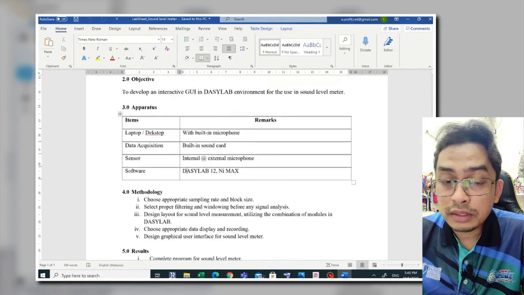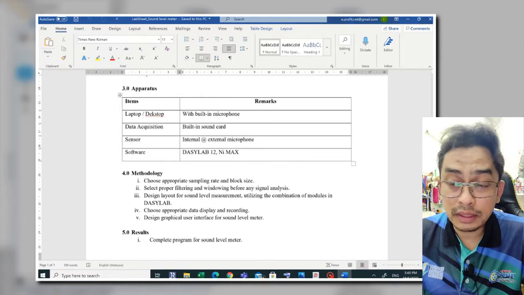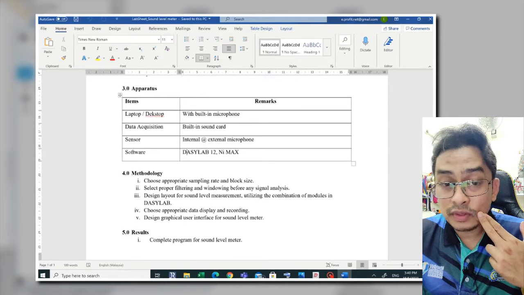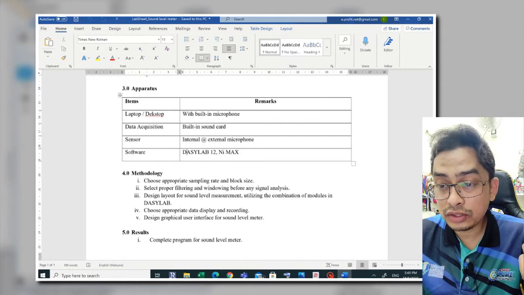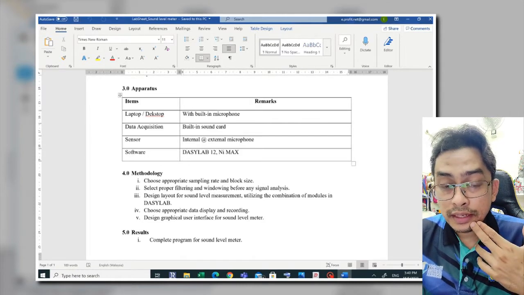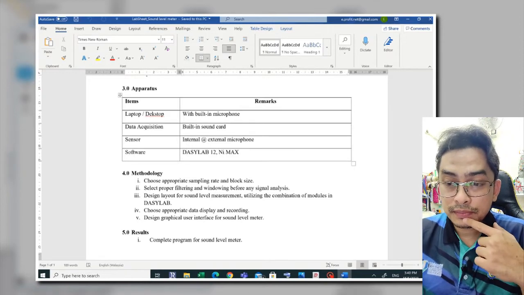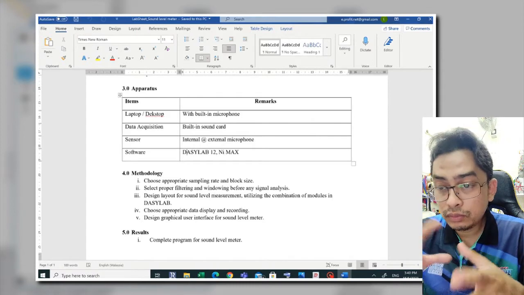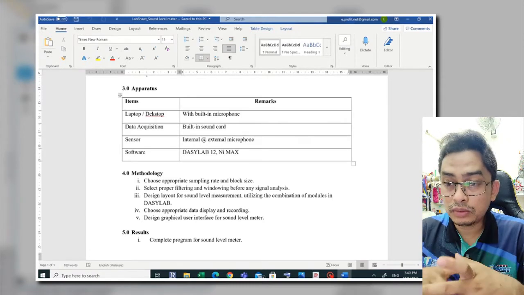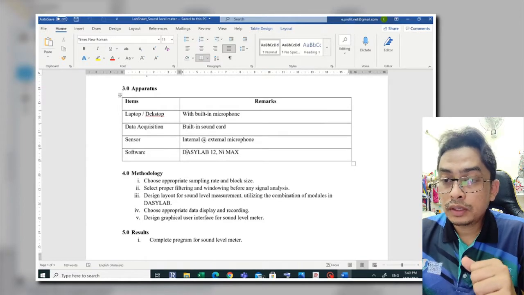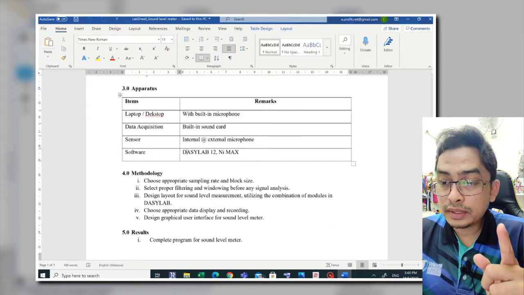All right. So the instruction is to choose a proper sampling rate and block size. We have discussed a lot of this before, and then select proper filtering. The filtering I also already explained in a previous session, and windowing, and signal analysis is today. We discussed the signal analysis, which is FFT. And then after that, when you set up all these things, you just build your own layout that can show the sound level meter. Okay, now what kind of reference do we need to use for the sound level meter?